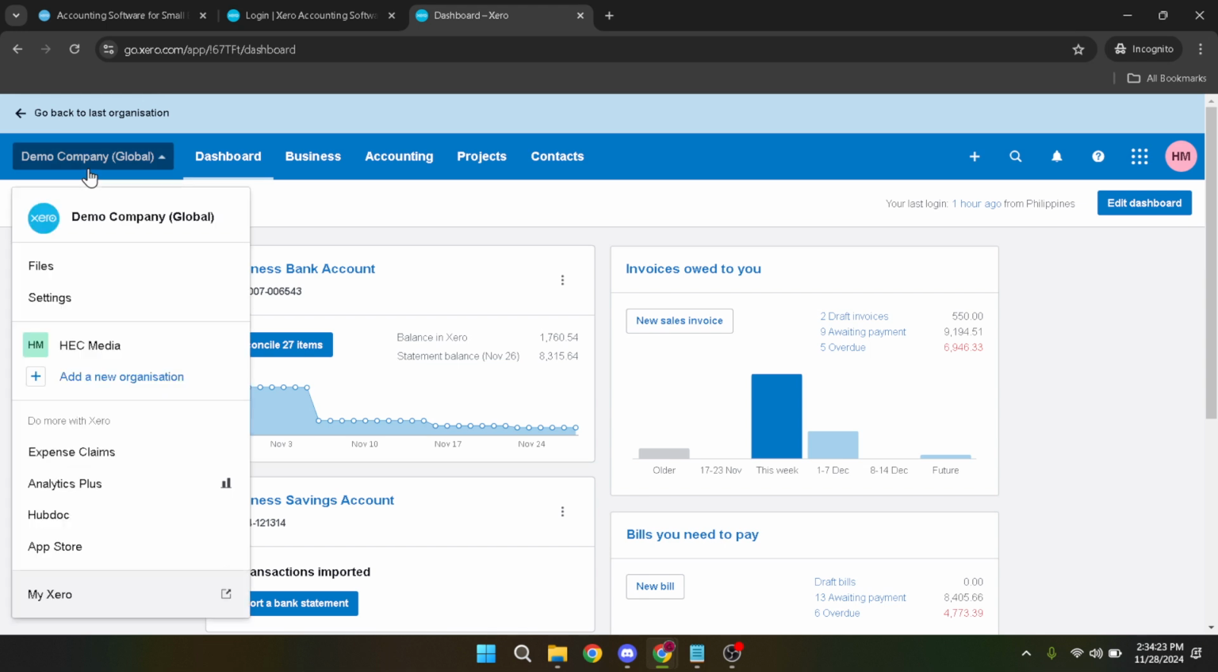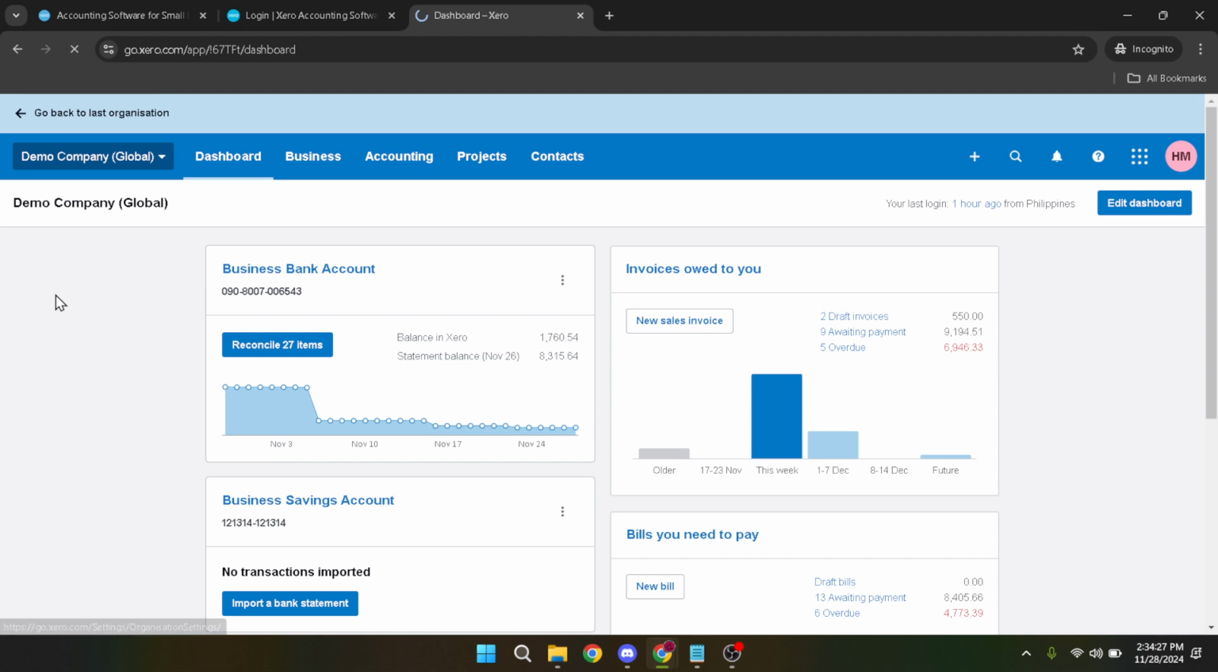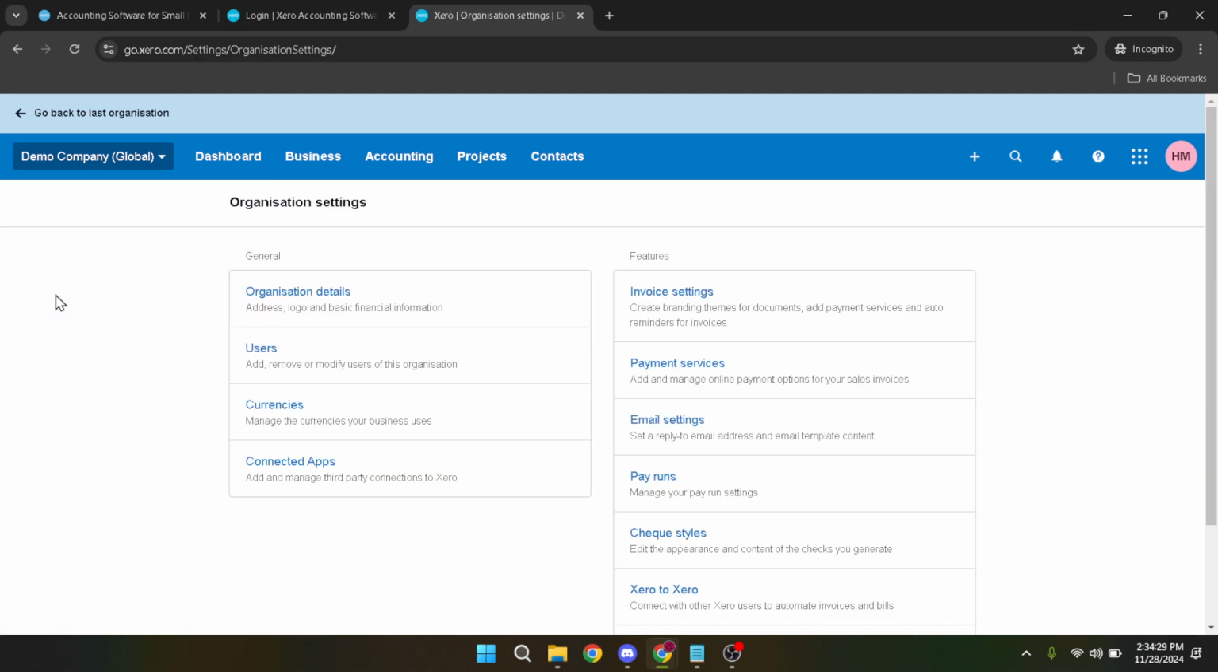Having navigated to your organization's dashboard, the next step involves diving into the settings menu. You can find the settings option usually represented by either a gear icon or explicitly labeled as settings, making this part of the process straightforward.